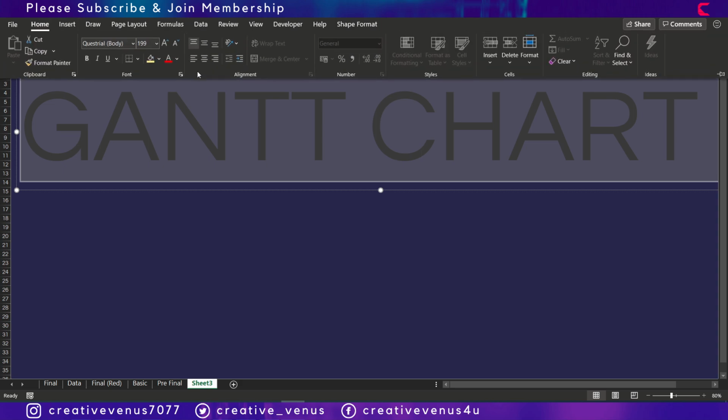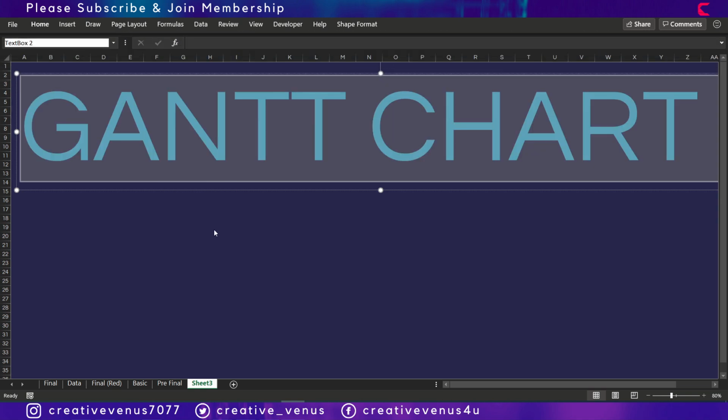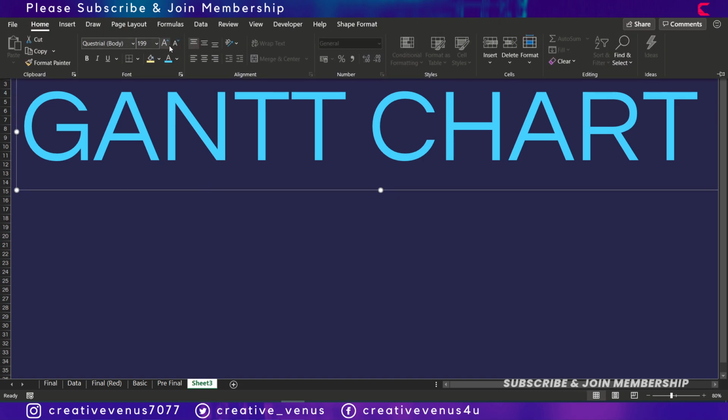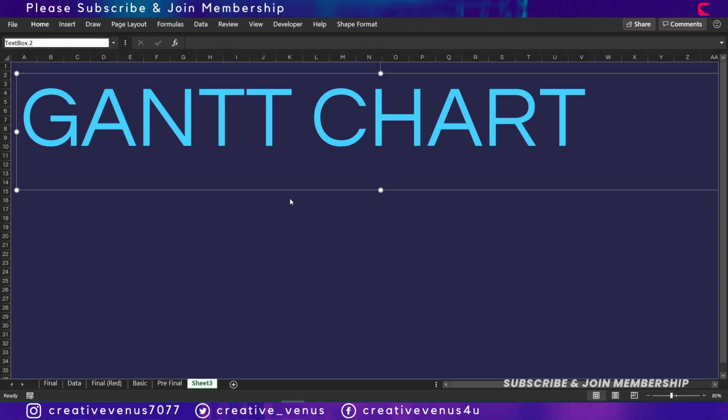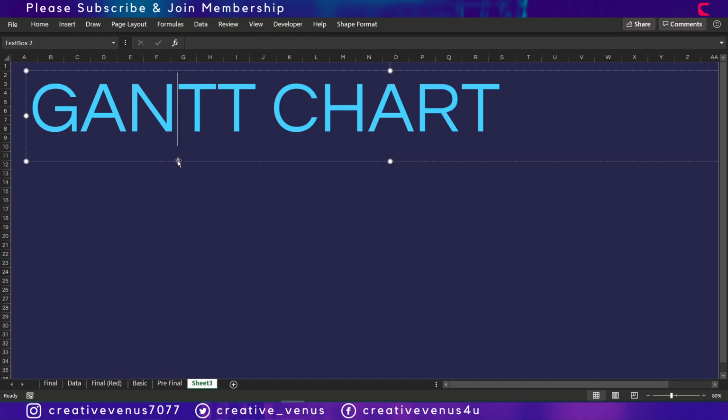Select the text here and change the color to, let's use this color. Gantt chart. The font is too big, slightly reduce the font size like this. So the first step is complete.